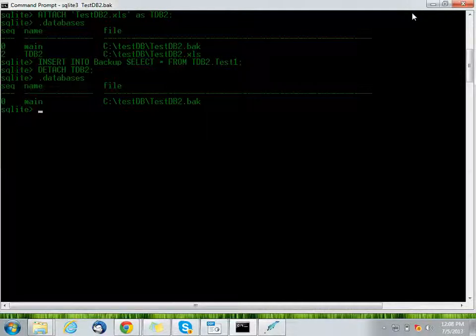Apart from that, we have a lot of functions which we can use from SQLite. That would be all. Any questions from your side?